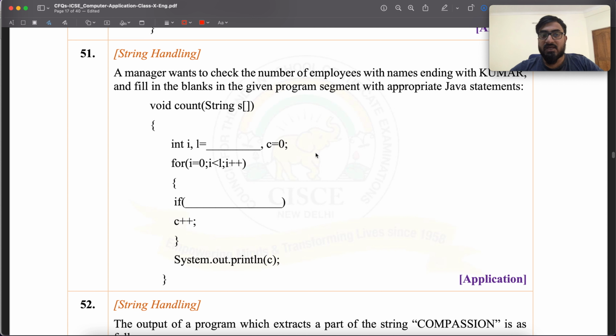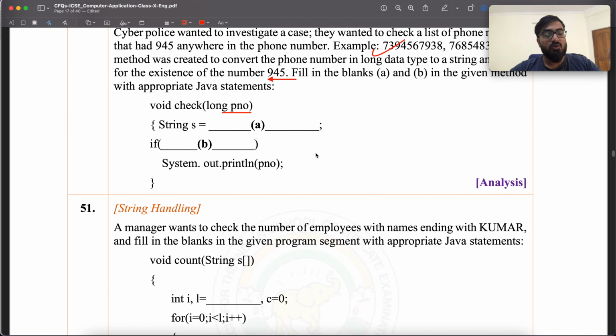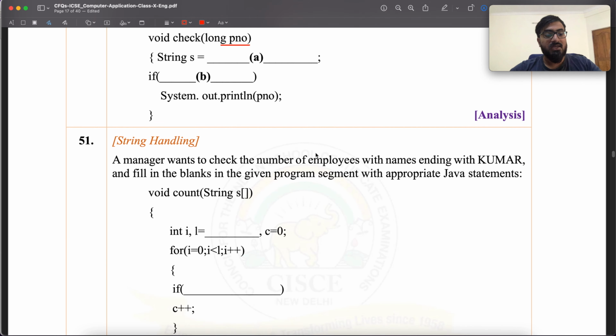So in this video, we are solving competency focused practice questions for the ICSE Class 10 Computer Applications paper, and we are already done through questions 1 to 50. In this video, we solve question 51 onwards.